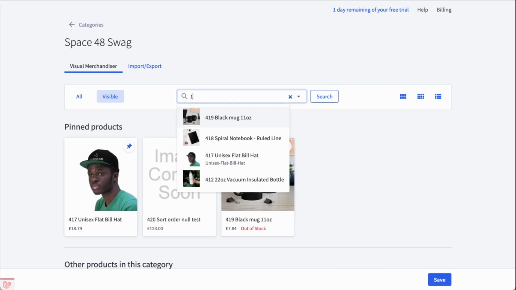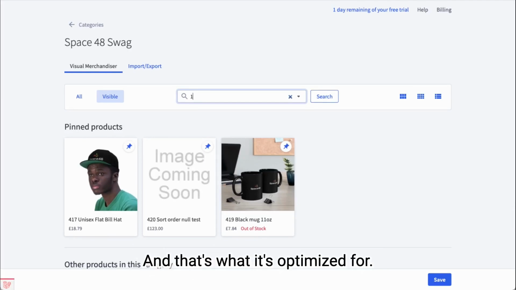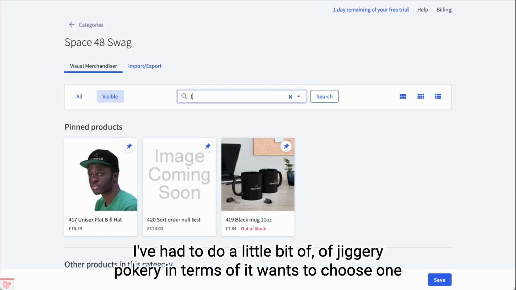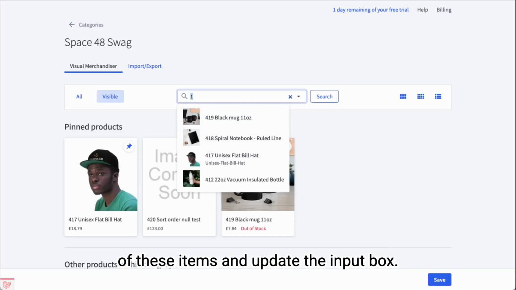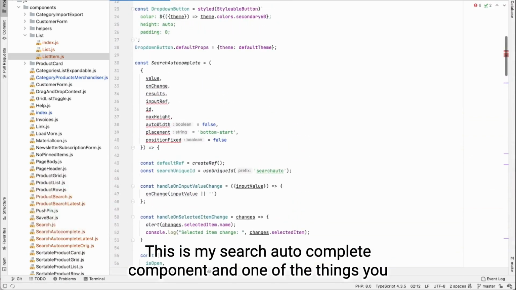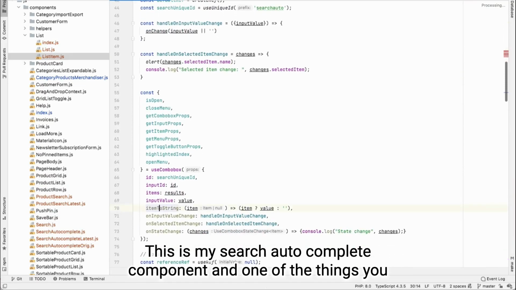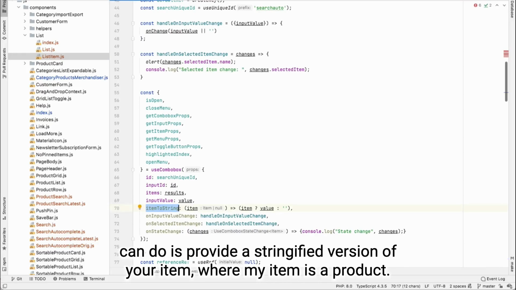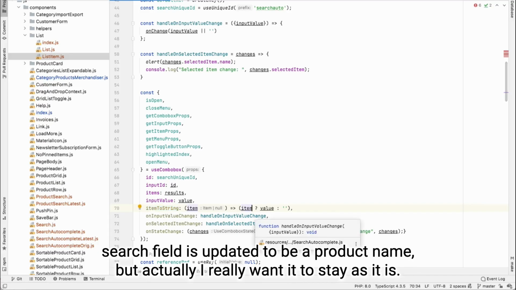Currently, because it's a combo box, it's a select box by default, and that's what it's optimized for. I've had to do a little bit of jiggery pokery in terms of it wants to choose one of these items and update the input box. So going into code, this is my search autocomplete component, and one of the things you can do is provide a stringified version of your item, where my item is a product. So you might say that I could do item.name to show the name. Once you've selected it, the search field is updated to be the product name. But actually, I really want it to stay as it is.